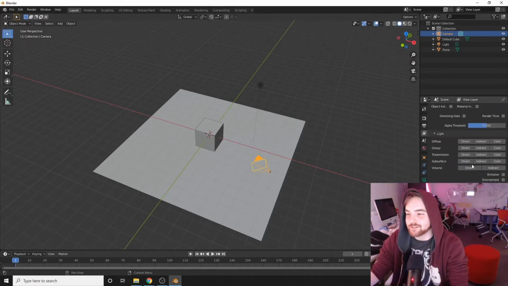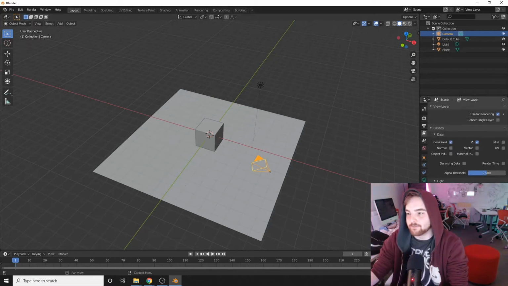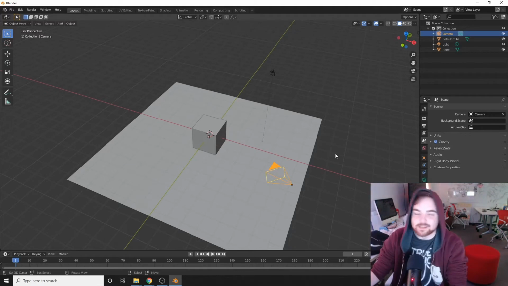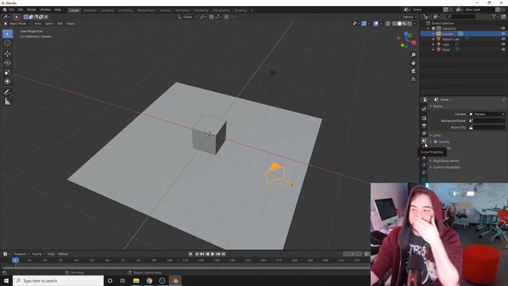Mist is very useful. Freestyling, very useful, but we'll get to it. It's not important right now. The scene, also not important right now.